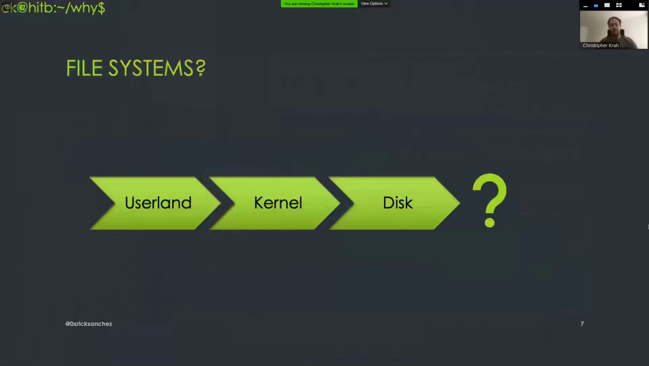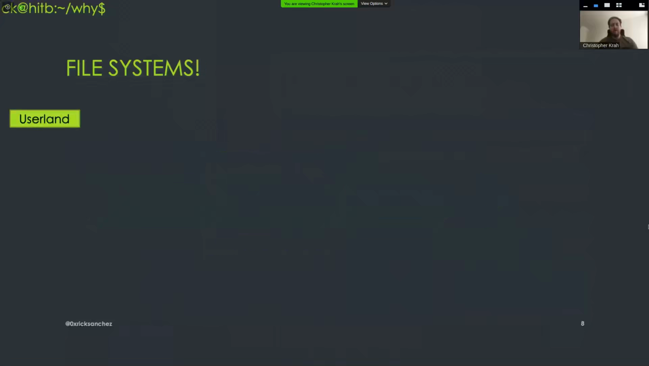So let's do this. File systems: you can probably divide them into three big parts, a userland component, a kernel land component, and then the actual disk component. But in this talk, I want to focus on the kernel land component. Why is that? I will get to that now.